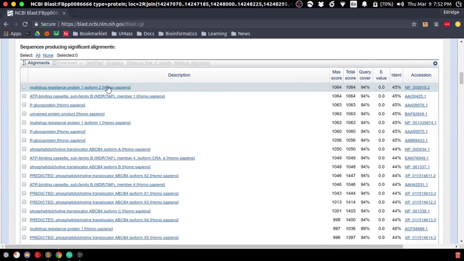So the highest match is multidrug resistance protein 1 from Homo sapiens. It's only 45% identical, but it's the max possible score in terms of the alignment quality. What this tells us is that humans have a homolog to the MDR50 protein, but it may not necessarily be a direct homolog. More likely, it'll be a homolog to the Drosophila MDR1 protein, because our top match is human MDR1.